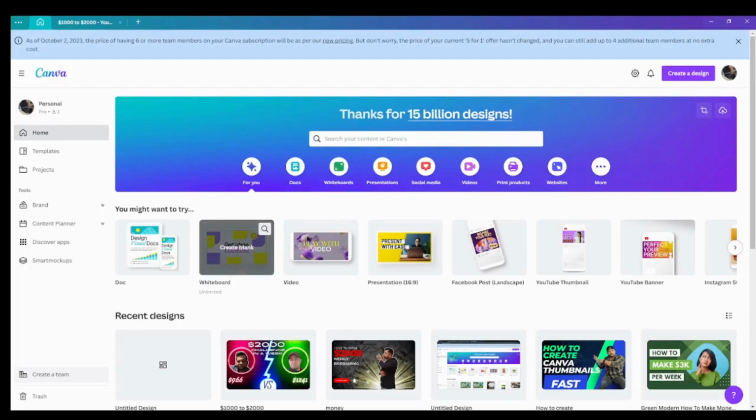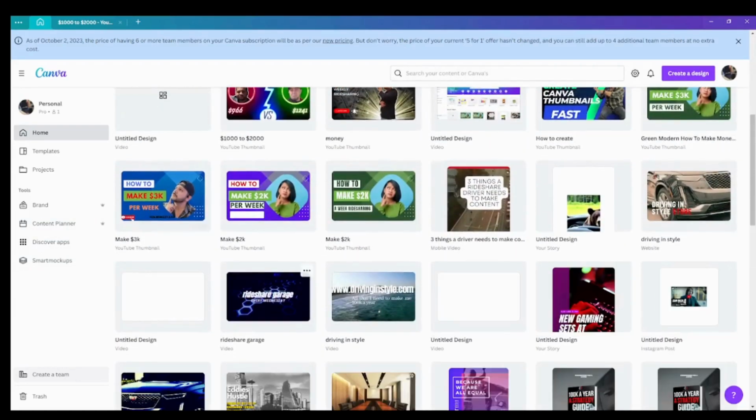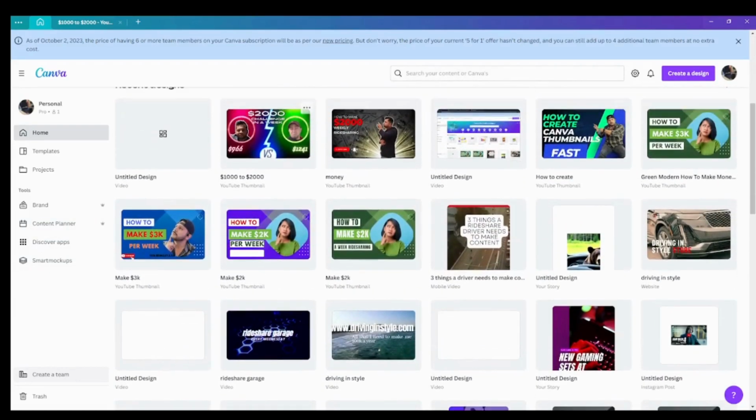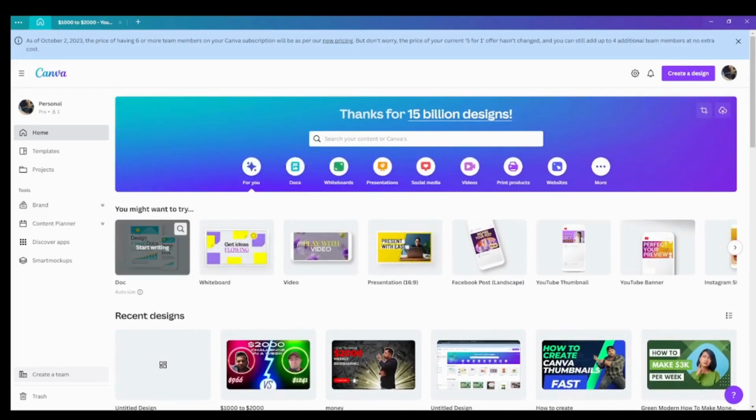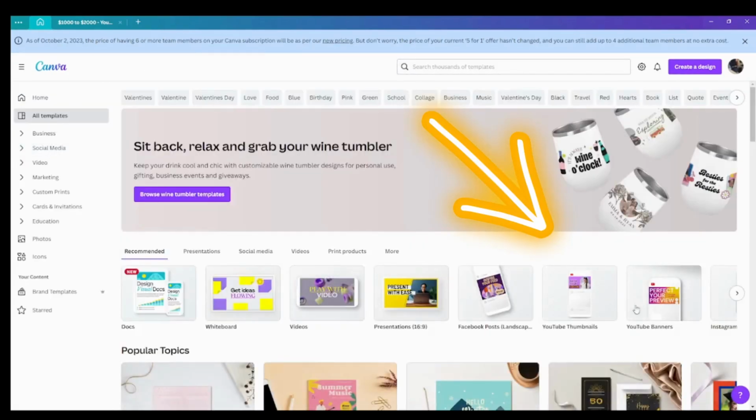Once you're signed in to your account, this is going to be your main menu. This is going to be your dashboard right here. On the left hand side, you have your home, templates, projects, brand, content planner, discovery apps, smart mockups, and then everything else in Canva that you can work with. These are all things that I've actually worked with in the past, but what we are going to do is go into templates, and in templates I'm going to choose YouTube thumbnails.